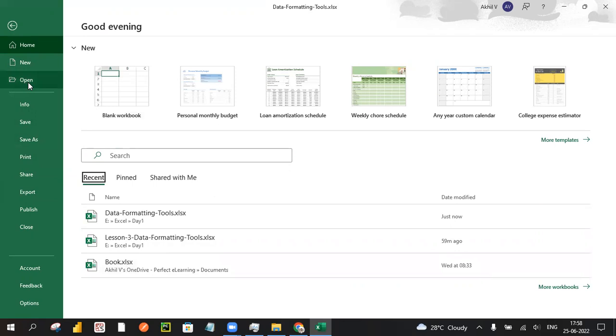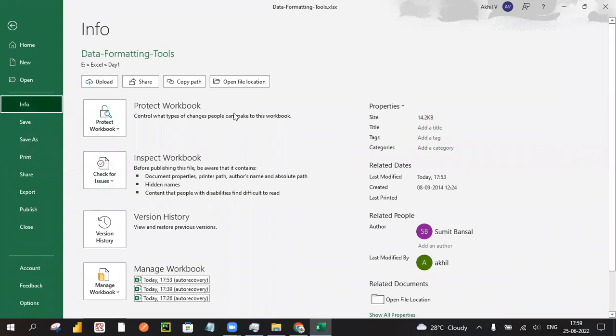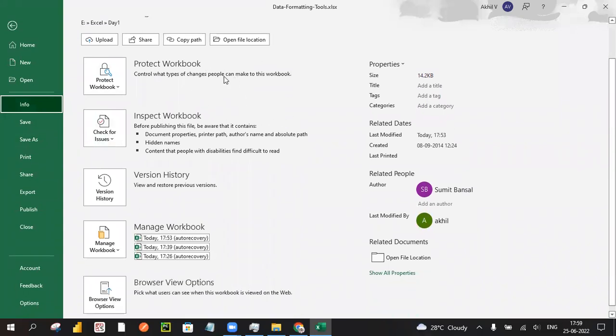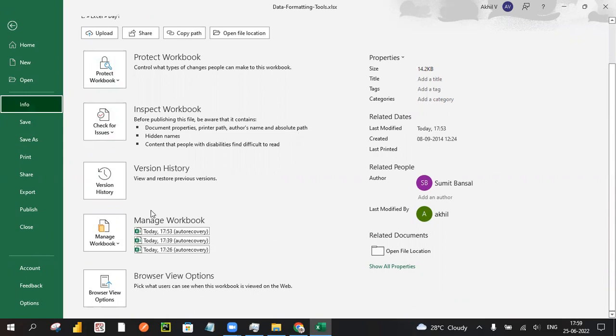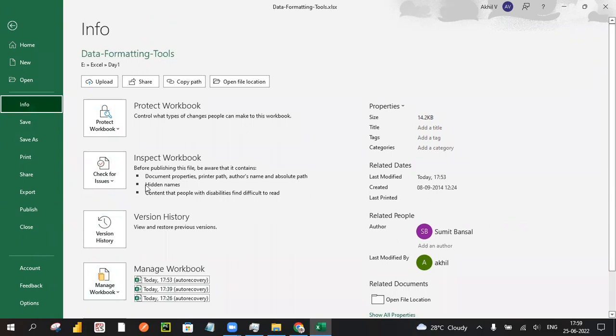Another tab is Open. This Open tab lets us specify which location or which file you want, using the path directly on your local system. Similarly you can see Info. Info shows some information about this Excel file: who the owner is, who the author is, the protect workbook options, the inspect workbook options, and the version of this Excel file. If you want to browse workbooks you just opened, you can also do that using these options.